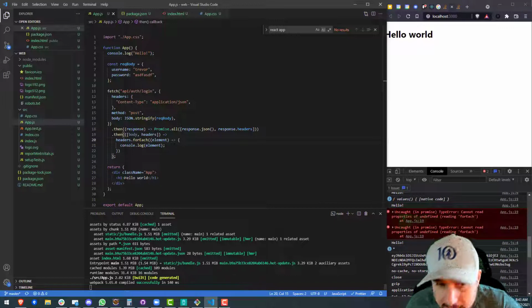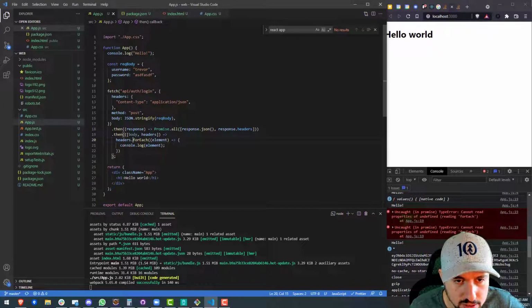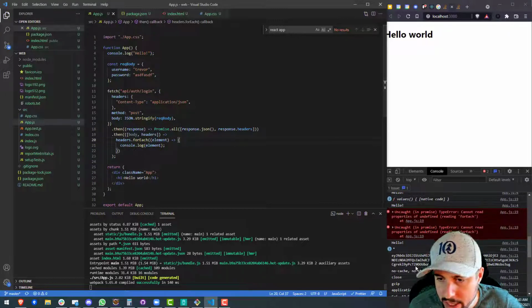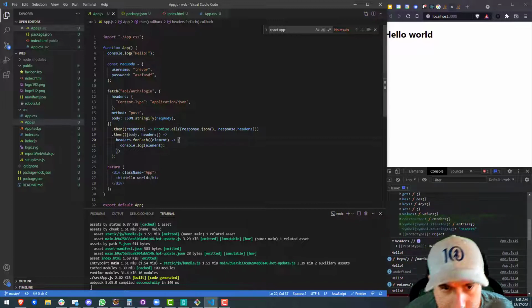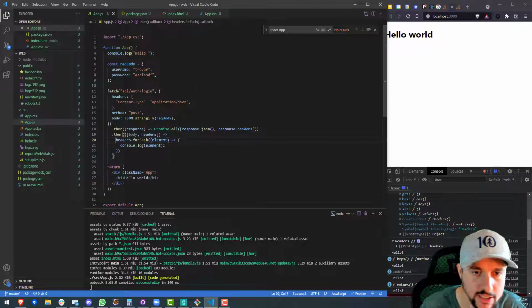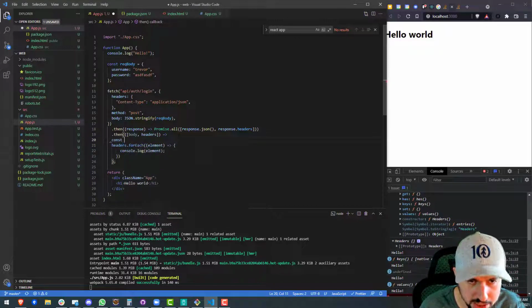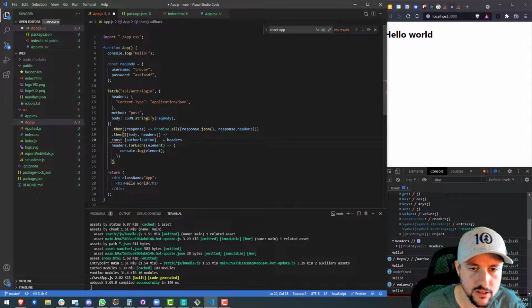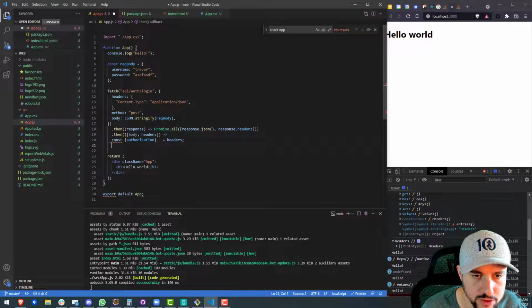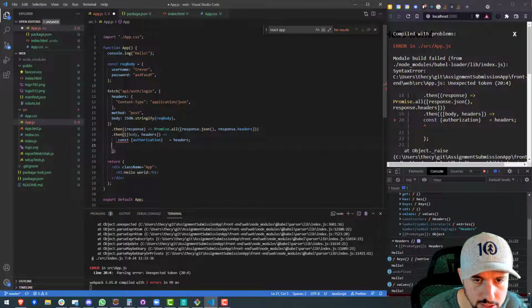Now we have access to the data. So there's got to be a better way to get access to that. So let me think. So headers is an object. So we should be able to destructure this object, deconstruct it into its parts. So we should be able to say const authorization equals headers, right? And then, hold on. Oops. What am I doing? Get rid of that. And then, hold on.